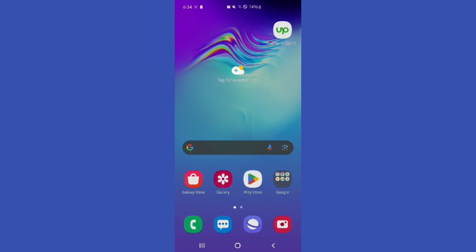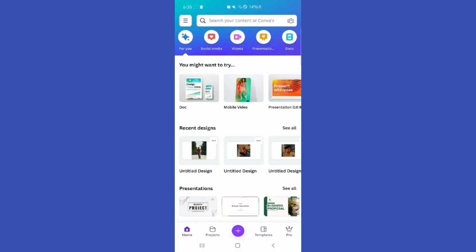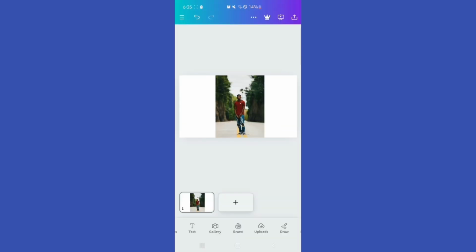Hello everyone, in this video I'm going to show you how to make a GIF using Canva. So first of all, open up Canva. Now in here I'm gonna create a new project and upload my picture or video that I want to create a GIF of. So here I have created a new project and also added the picture.